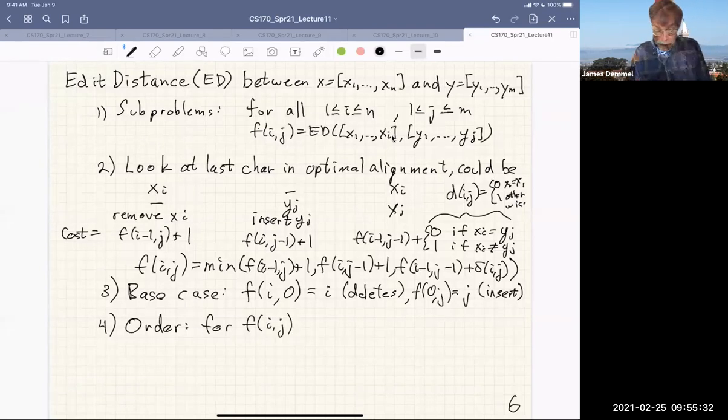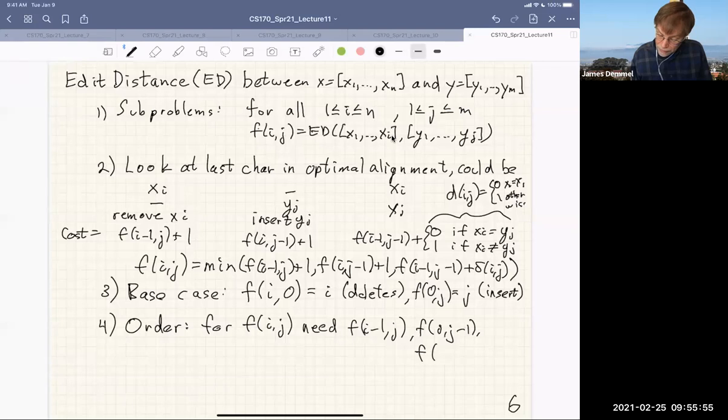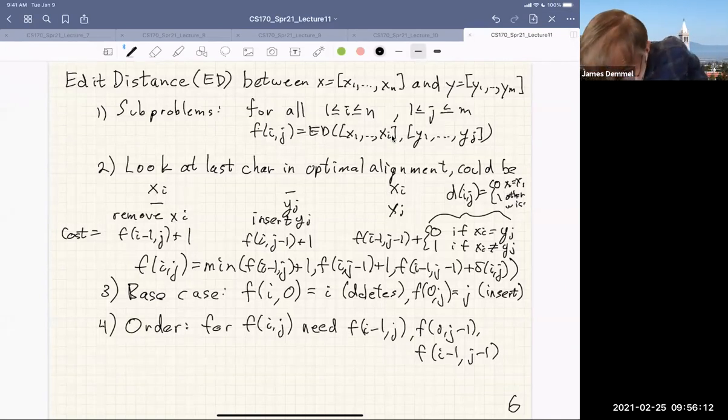Okay, so for f sub ij, what do we need? Well, let's just look at this formula up here. What we need are three previous ones, but it's not a simple linear order the way it was with the previous examples I've looked at. I need all of those in order to do it. So what I want to do now is draw a picture of what that looks like, because now it's not going to be one-dimensional, it's going to be more two-dimensional. So are there any more questions? Okay.